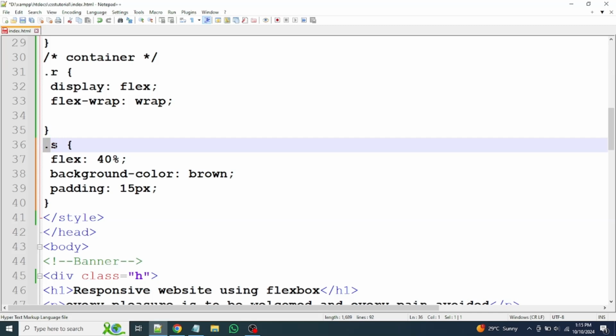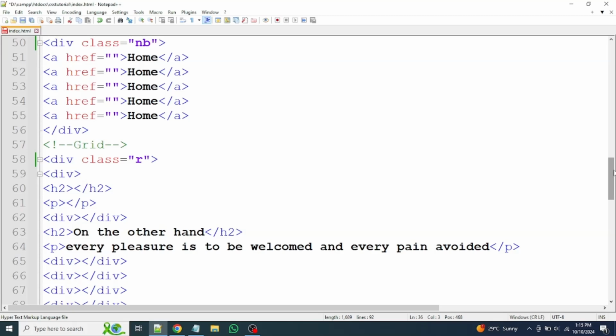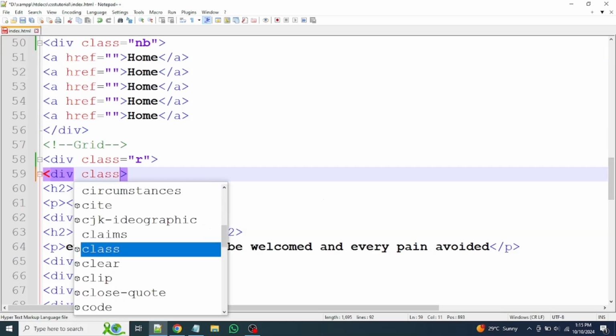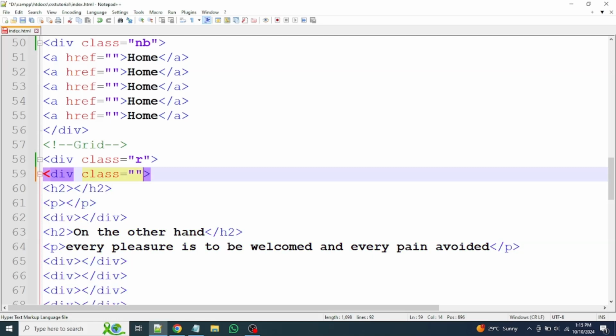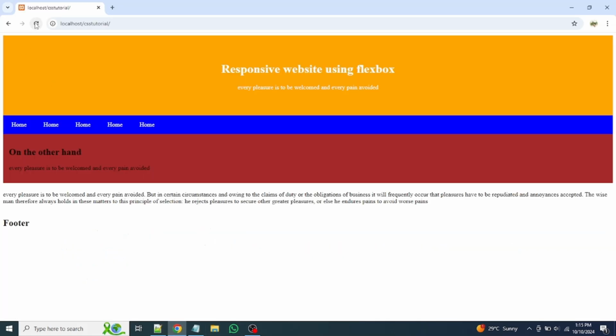This selector, and period vector, use in the second div. The class attribute will use equal double quotes, and the selector is put in double quotes. Save the file, go to the browser and refresh the page.